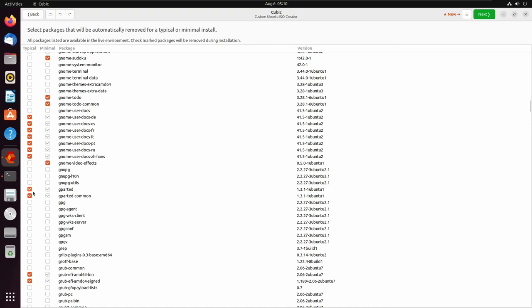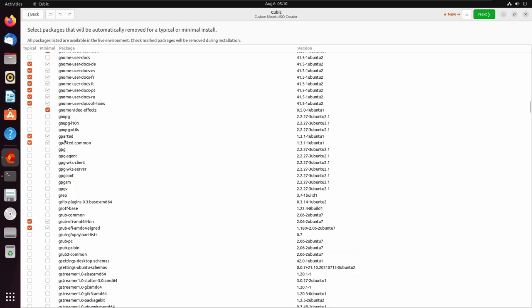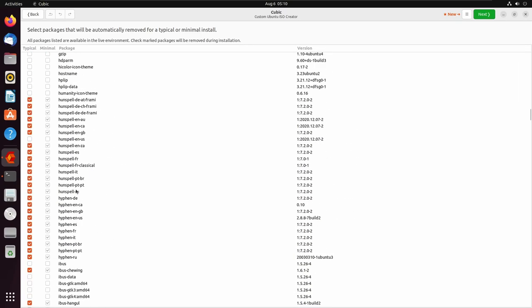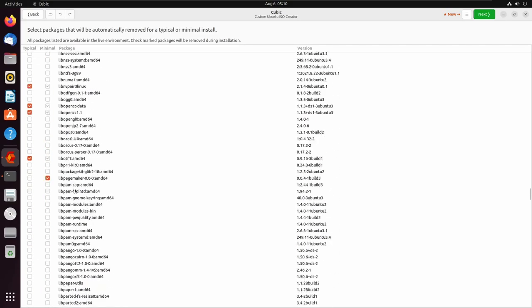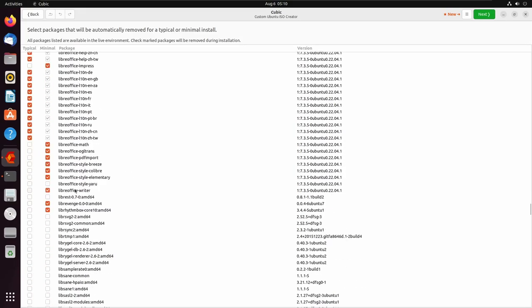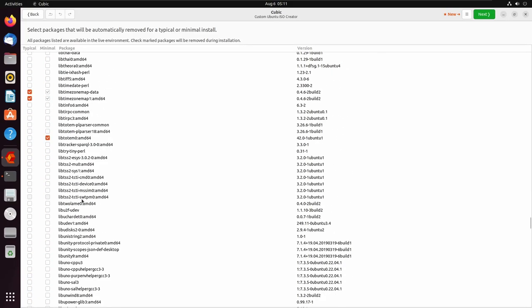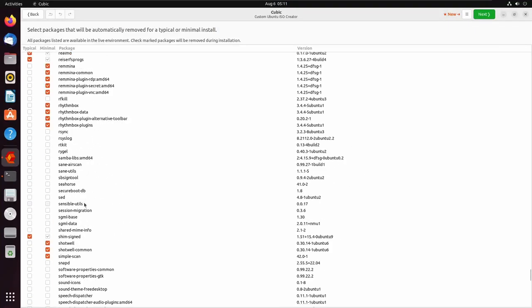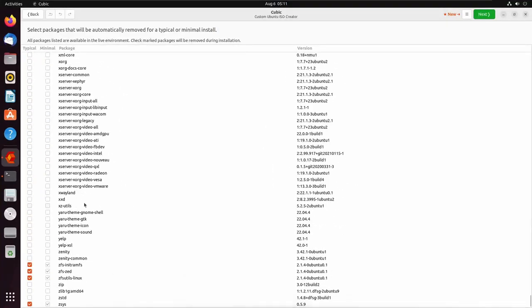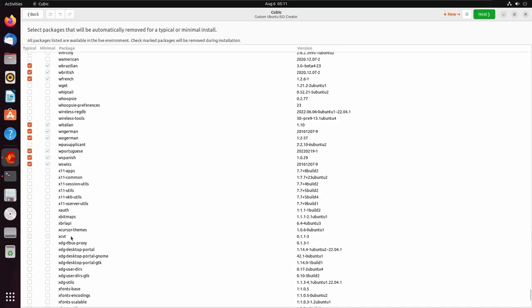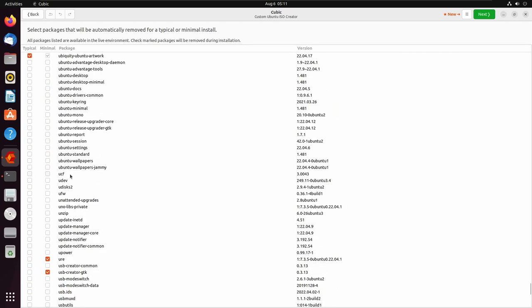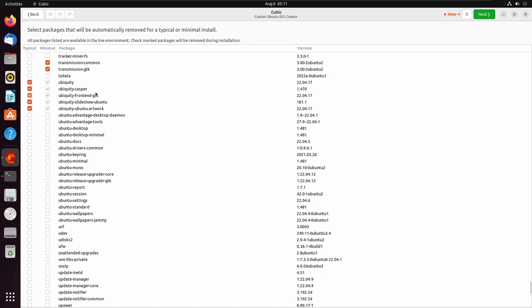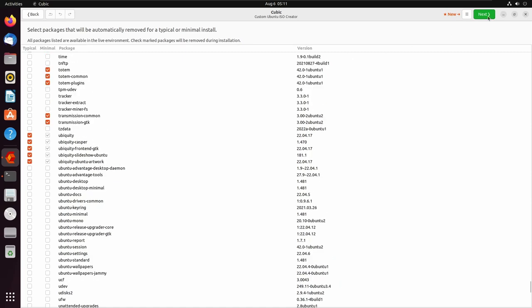As we can see here, apparently gpart is going to be removed. However, this is just a version that may be needed for the live environment. But there's a lot of stuff here that you can make sure is removed or is not removed. So you could go for a really, really stripped down version, which is perfectly fine, such as the X server that wasn't used here, so it's not going to be removed. We've got some UPower, USB, Ubuntu stuff, but it's all fine. So what we're going to do now is just click next.